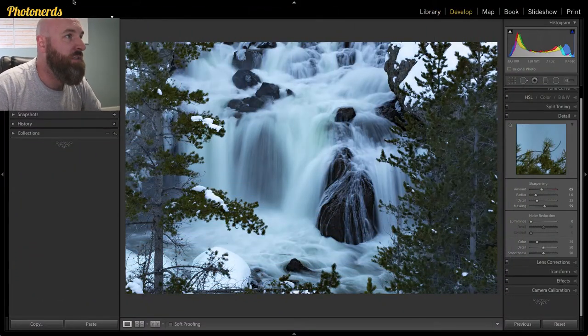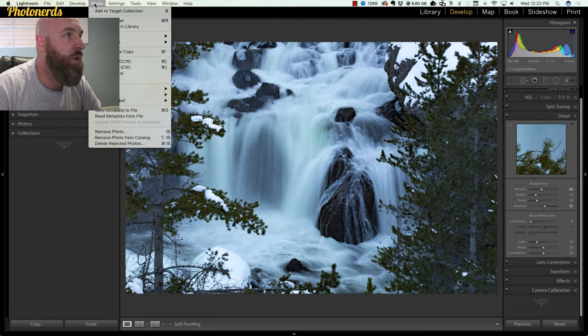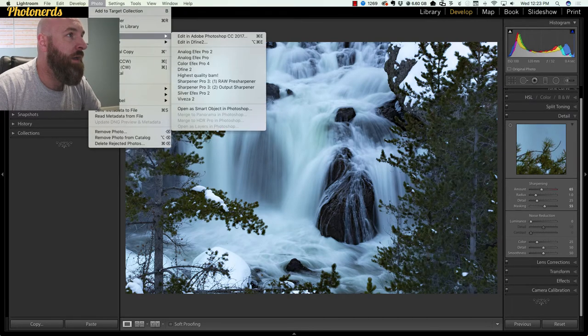So to do it, it's very simple. We're just going to head up to Photo and go to Edit In and choose Color Efex.